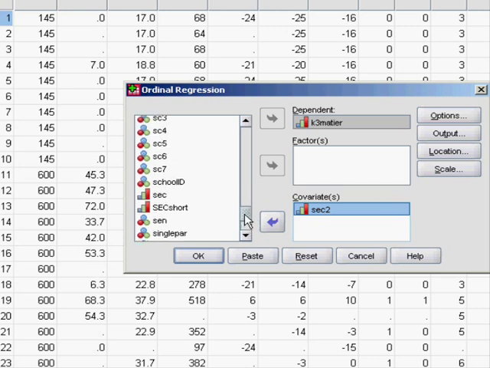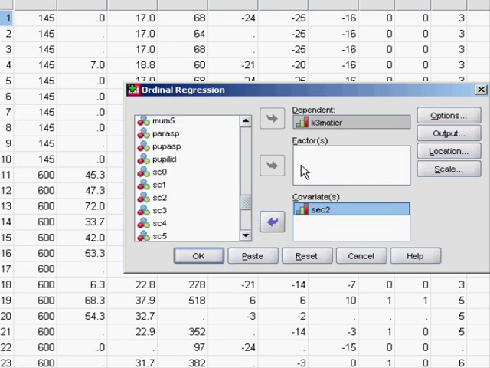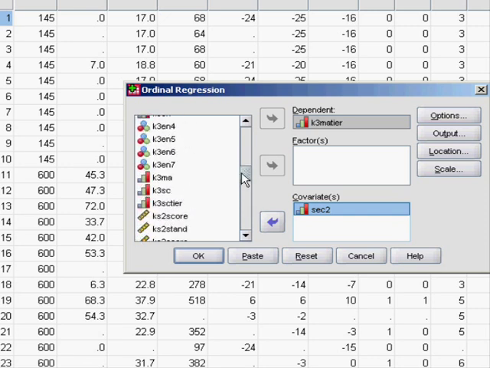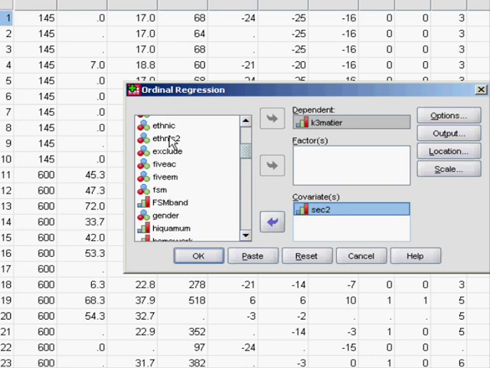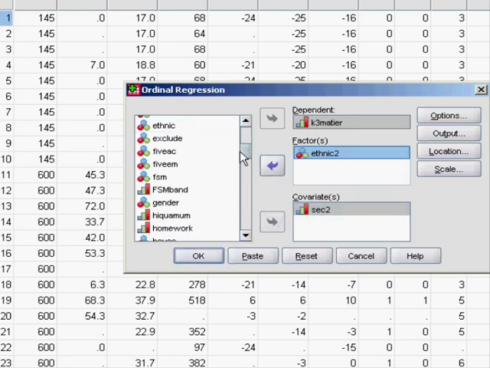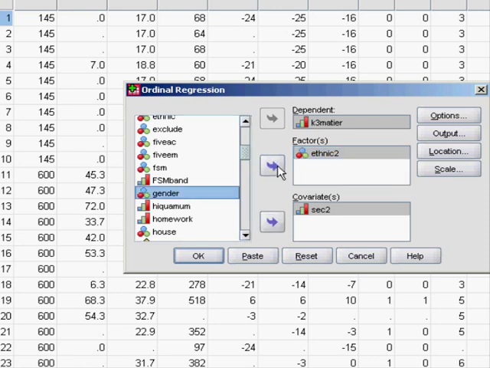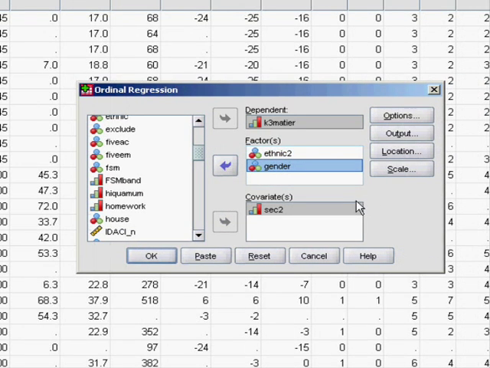The factors are just any categorical explanatory variables which we want to include. So we'll include ethnicity, and again we'll use ethnic 2, and I'll explain that in a little while, and gender. So we'll create a fairly simple model at this stage.